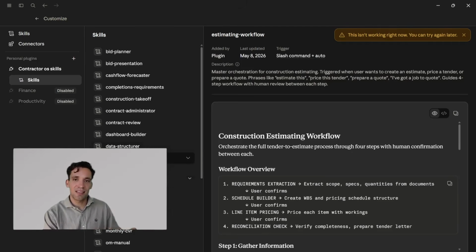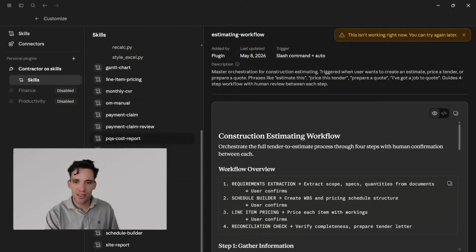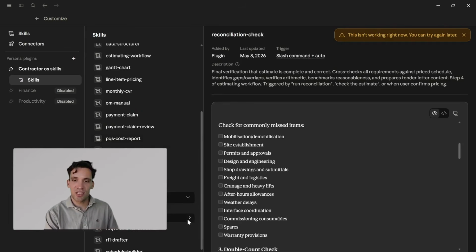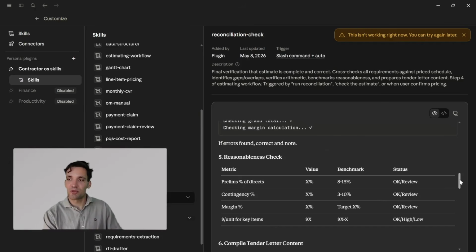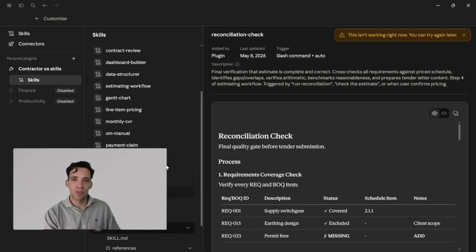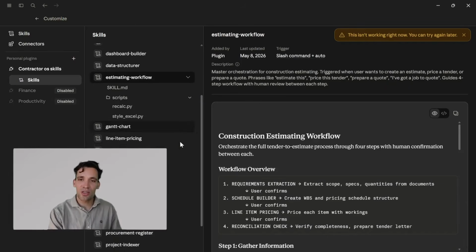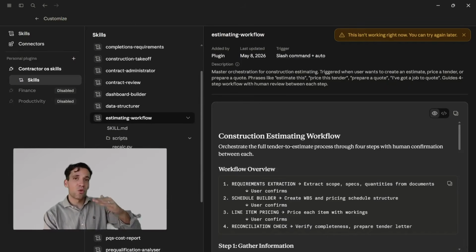So by creating this estimating workflow, which is the orchestrator skill, it is then calling these sub skills. For example, here is the reconciliation check skill, which is a more detailed process on how to extract requirements from bid documents. So the estimating workflow, you can think of it as the orchestrator skill, and then below that you have all of the sub skills.